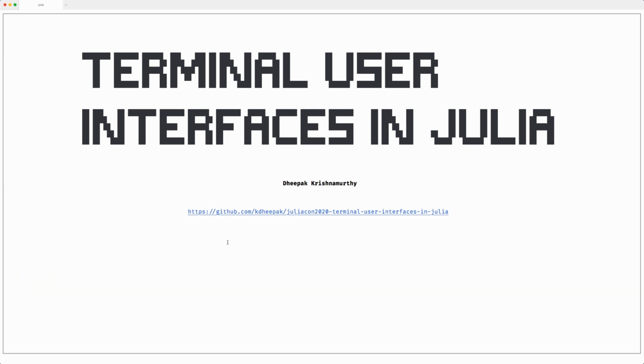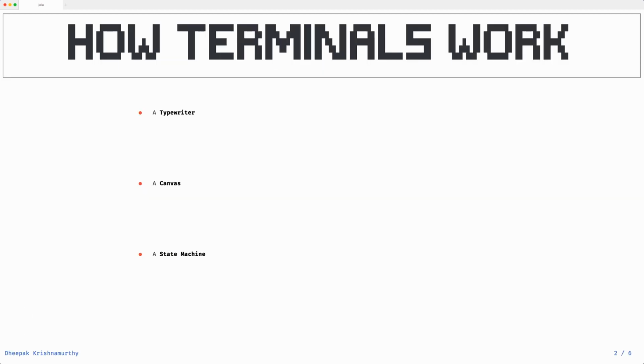Okay, let's get started. In order to understand how to build terminal user interfaces, I think it's important to understand how terminal emulation works. I'm sure you've all used a terminal emulator on your computer in your day-to-day interactions with Julia. Maybe it is even your preferred way of using Julia. Today, in this lightning talk, I want to share three analogies for how a terminal emulator works, and I want to offer thoughts on how those analogies will help us when building terminal user interfaces.